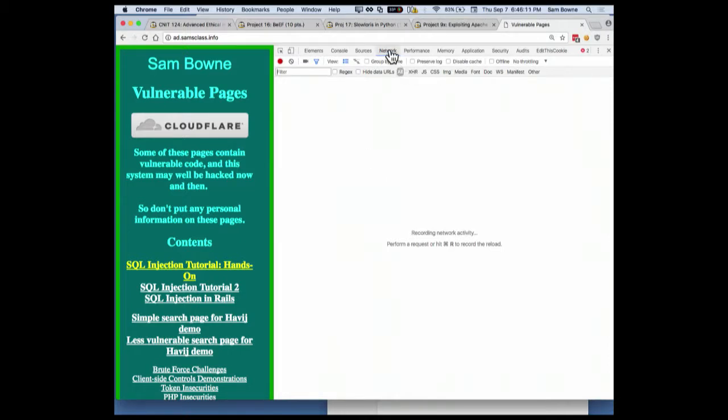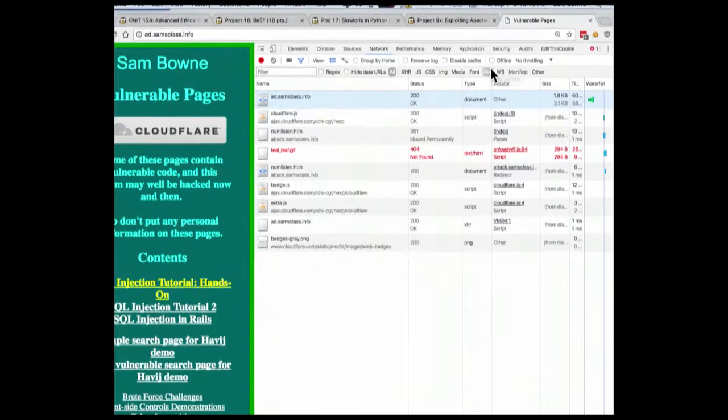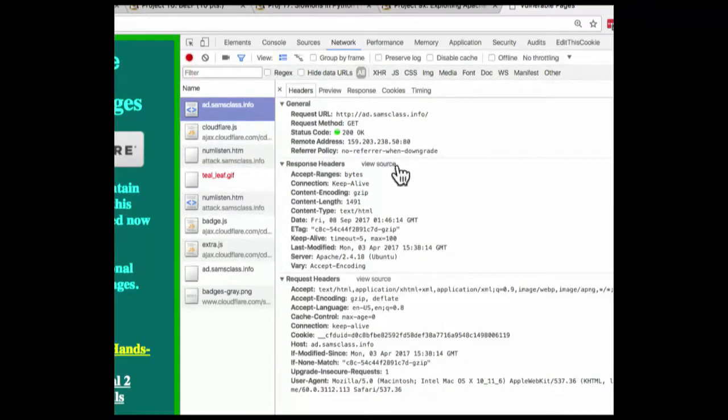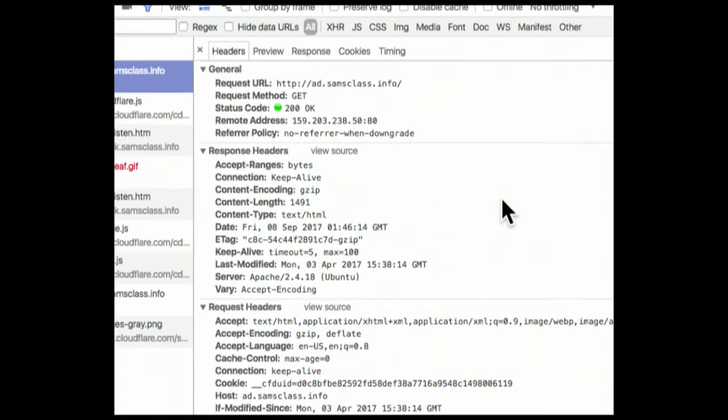And if I go to the network tab and then refresh that page, it's going to show me the requests that were used to find it. There are other things down here like the background teal leaf and stuff, but the first thing that happened was the normal GET. And that's what this shows me. So here's the request and there's the response.